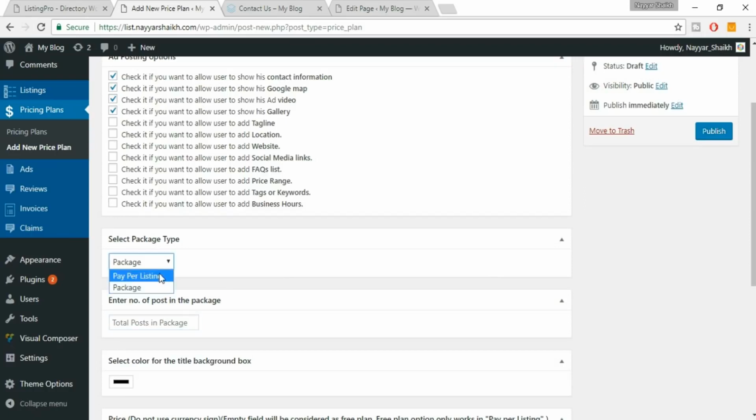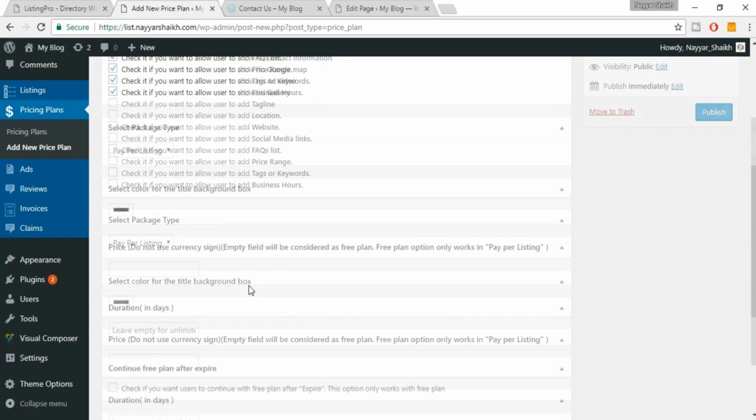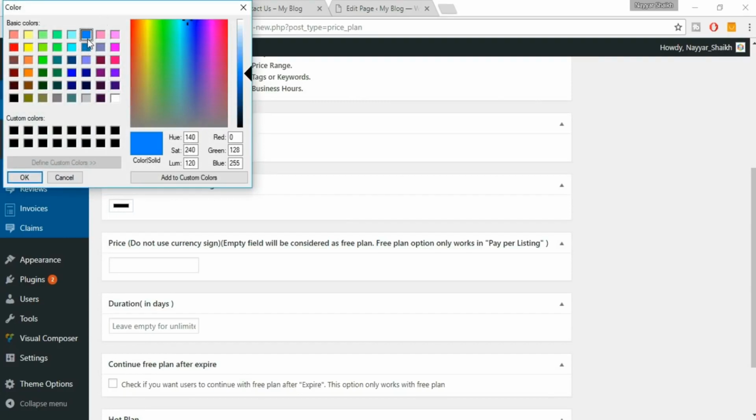So I think it's all up to you. If you think package is good for you, you can select that, but I'll go for pay per listing. Okay, fine. So they'll be paying a certain amount per listing. You can select the background color of the box. Okay, select some color like this. Let's select this blue color.